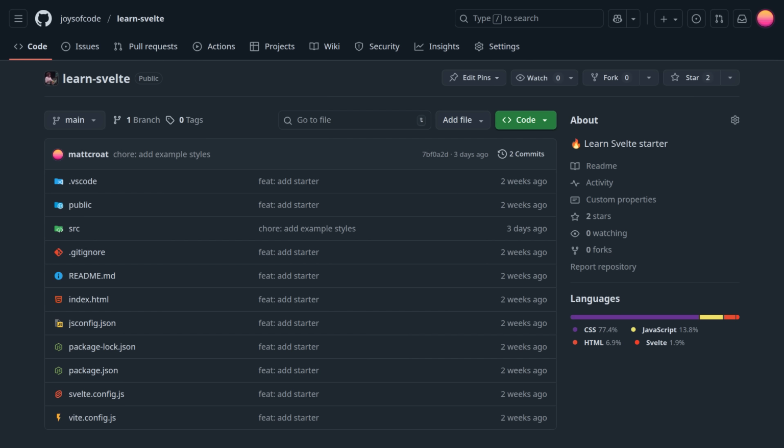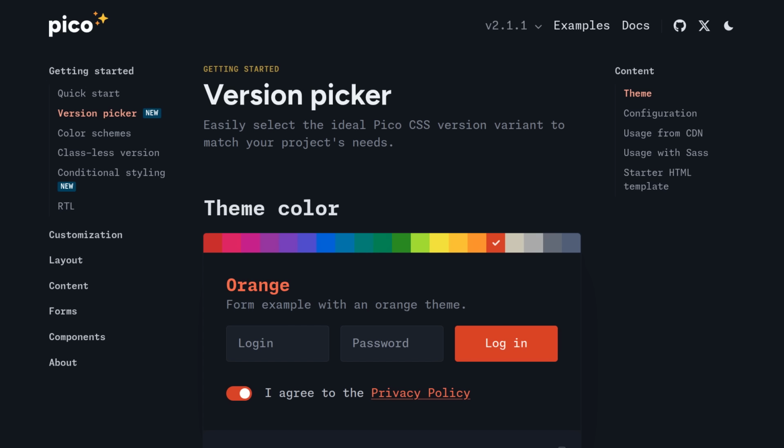In this case, we're not going to use the Vite CLI, but a Svelte starter that I prepared. The Svelte starter includes the assets, styles, and packages that you're going to need through the course. It also uses the minimal CSS framework Pico CSS, so everything looks great out of the box. This way, we can focus on what's really important.